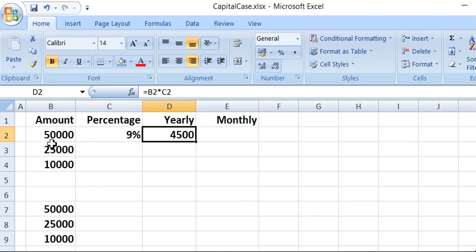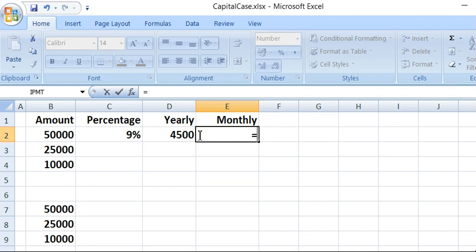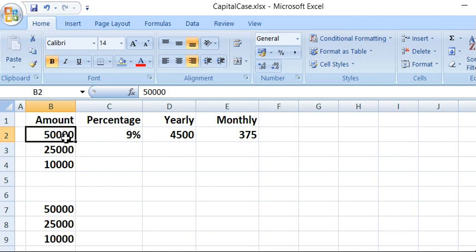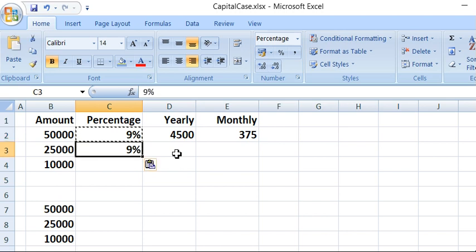For an FD, fixed deposit, if the amount is 50,000, the bank will be giving 9%. Yearly amount you are going to get is 4,500, and if that is monthly, it will be 4,500 divided by 12. So for 50,000 rupees, percentage is 9, then monthly you will be getting 3,375 and yearly it will be 4,500. For 25,000 it will be the same calculation.